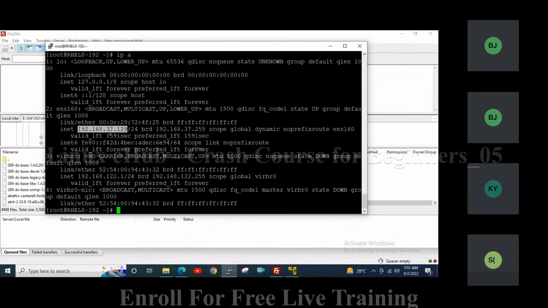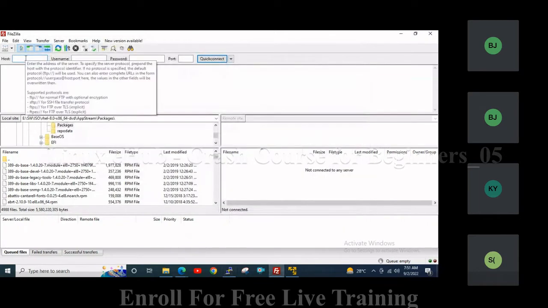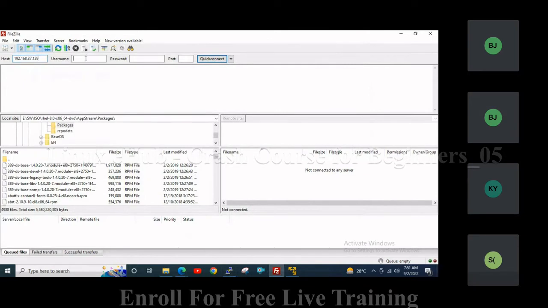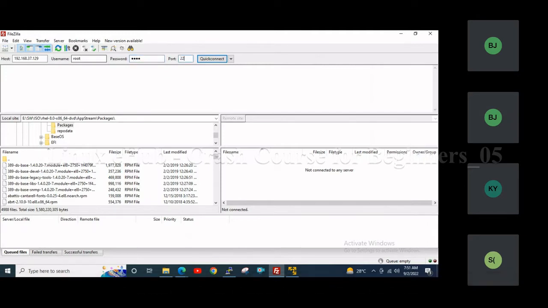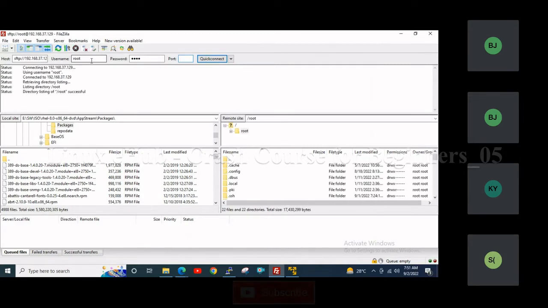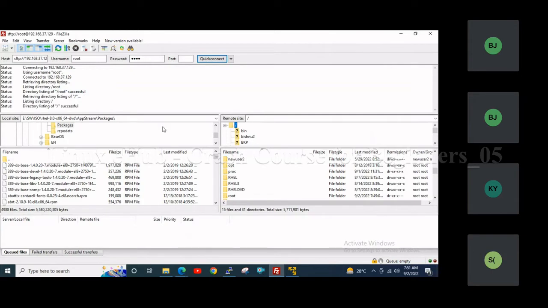Okay, copy the IP address, then in the host field paste the IP address, then any user, you can use any user here, then password, then port 22. That means using port 22, the FTP client, the FileZilla client, will connect to the server. Then press enter. It will successfully connect to the server with the user root. That will land me in the root user's home directory, that is /root.